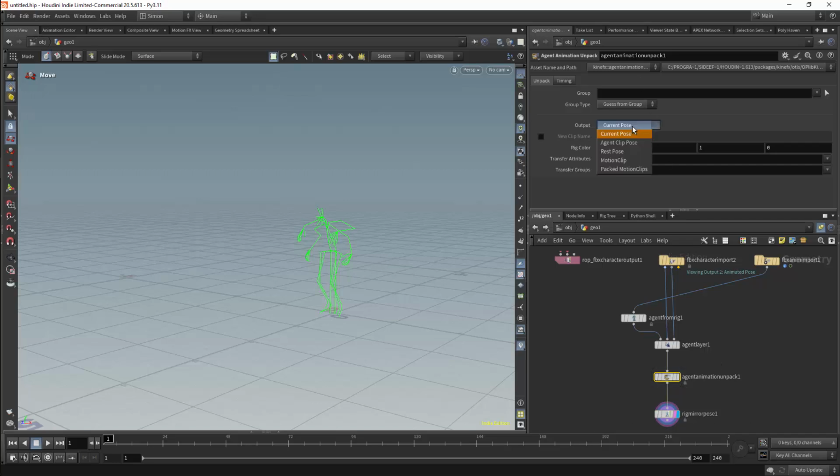I can access the rest pose using the agent unpack animation node. Here I'll modify the output parameter, and I'll change this from current pose to rest pose. The rest pose gives us a pose which is identical to the current pose, and that's because in this case the rest pose and the current pose are identical.